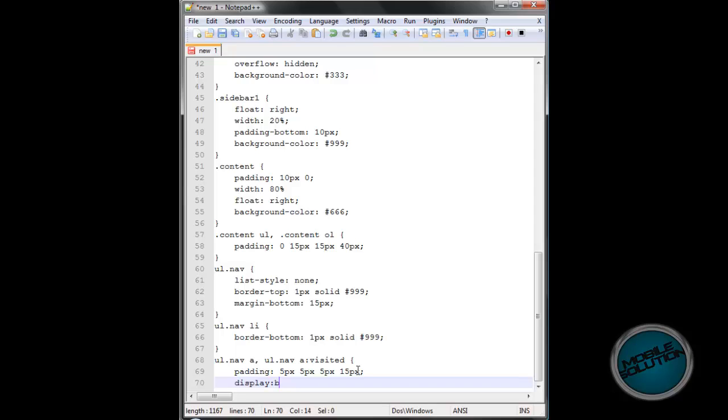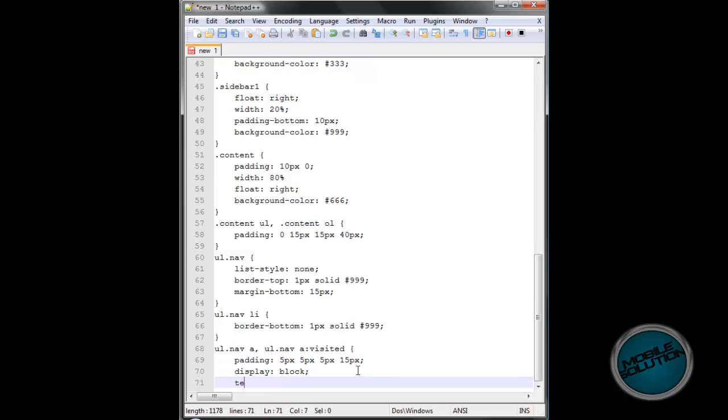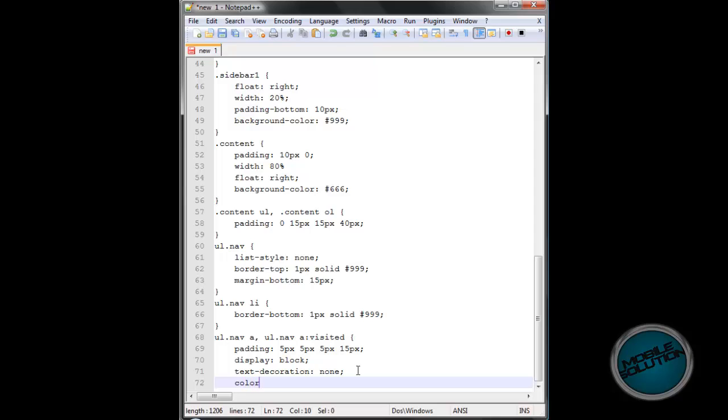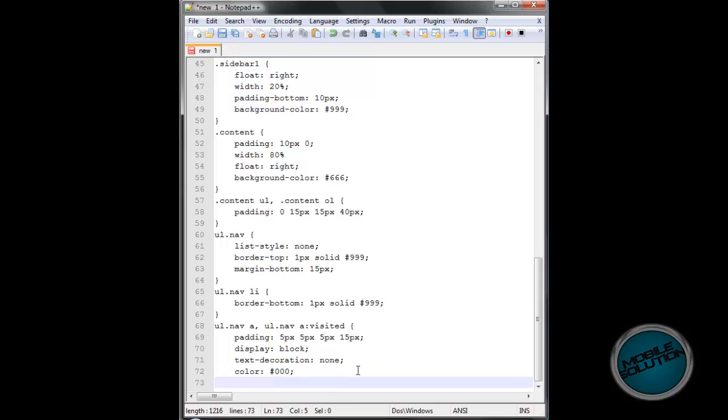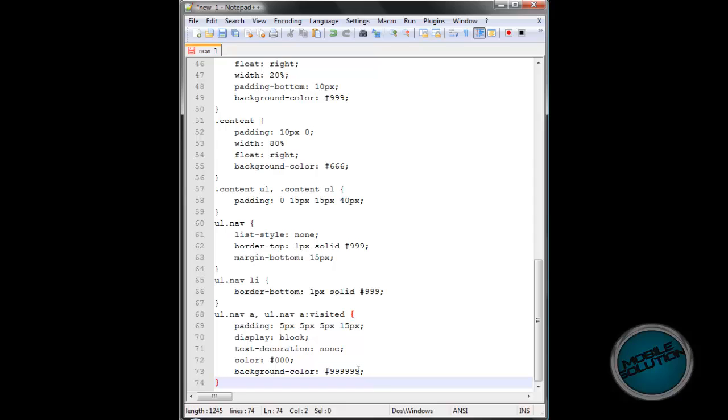Display block, text decoration none, color, let's go black, background color, let's go with that. That should be it for that one.